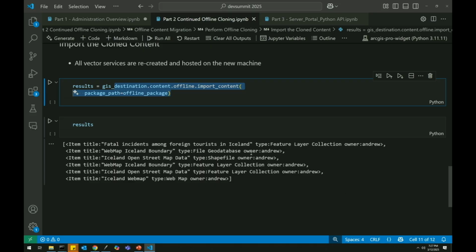The other thing that the offline content manager will do is if you have multiple web maps that are dependent on the same item, it'll figure that out and it'll only copy it once. So you won't get multiple copies of your data. It'll reuse stuff that it's already moved across.